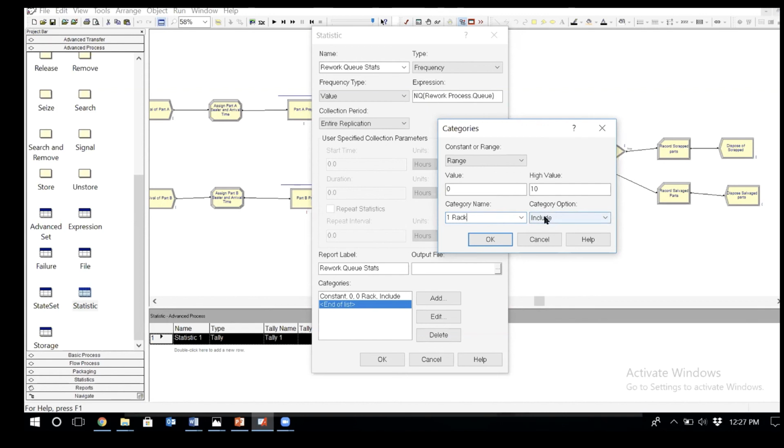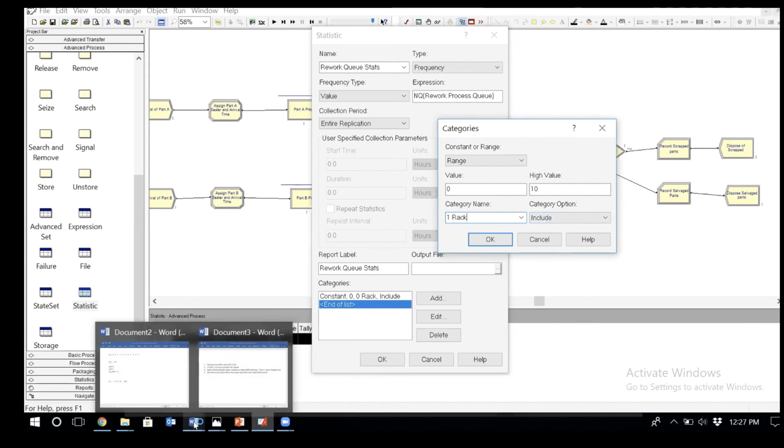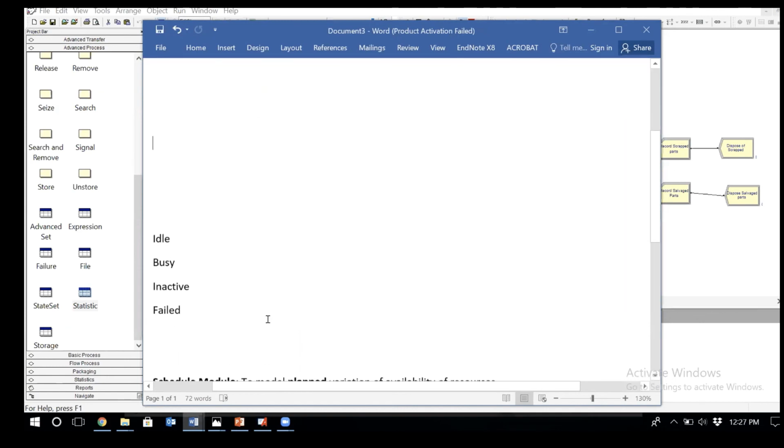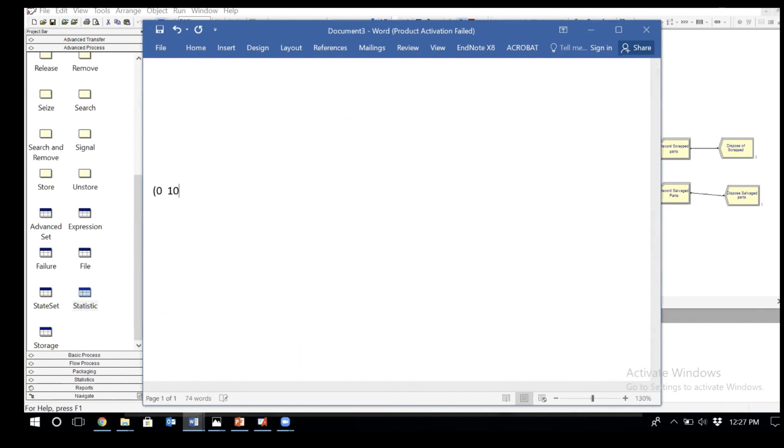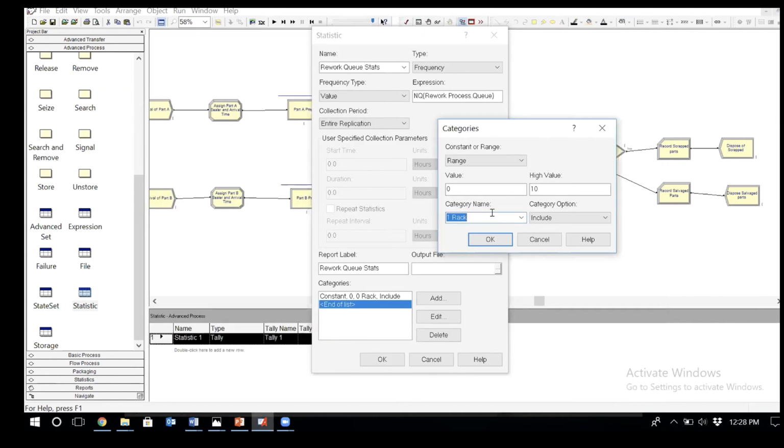And what does include mean? When I put 0 to 10, it's like this, 0 all the way to 10. That's what it means, which means starting from 0 to 10, I'm not going to include 0, but I'm going to include the high value, the 10. If you don't want the 10 to be included, from this menu you pick exclude. But here, we want the 10 to be included.